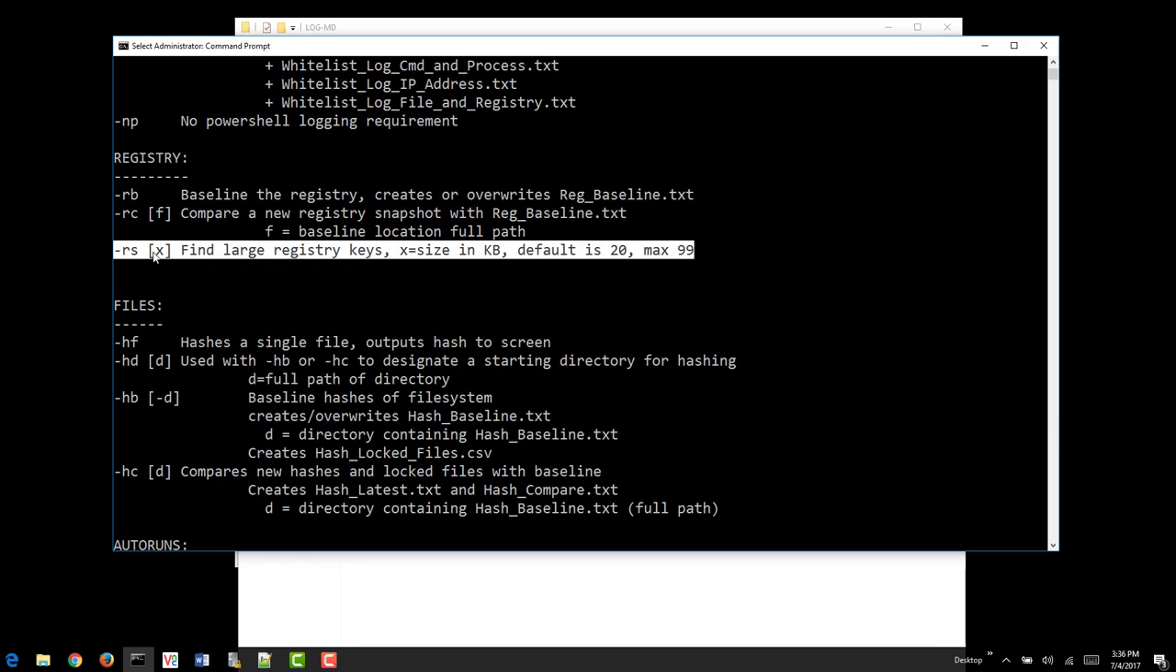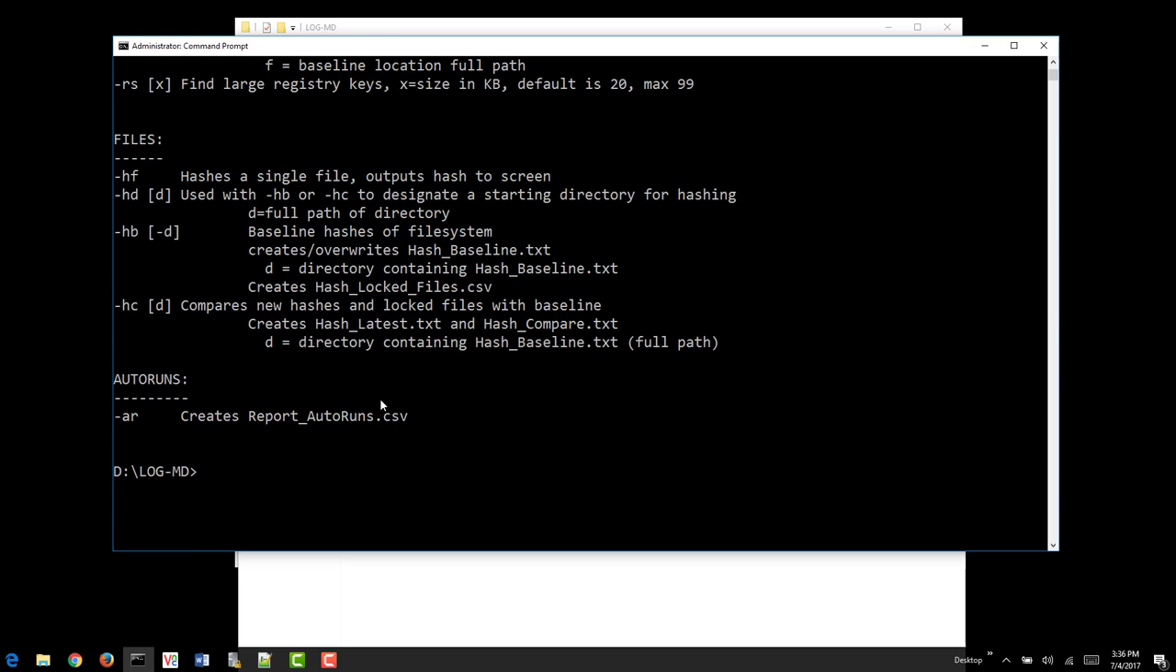There is a value you can specify. The default is 20K. You can go down to 15K. The smaller the number you make it, the more entries there will be. But generally, you only get a handful of entries. And so let's take a look at how that would work.